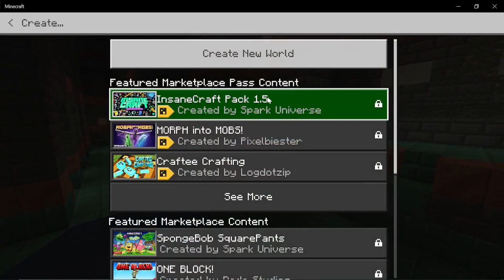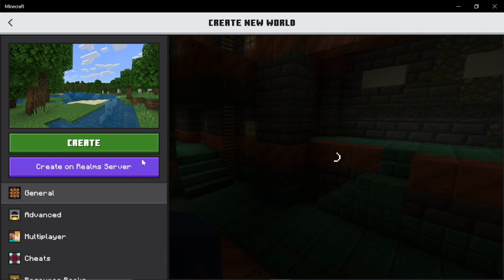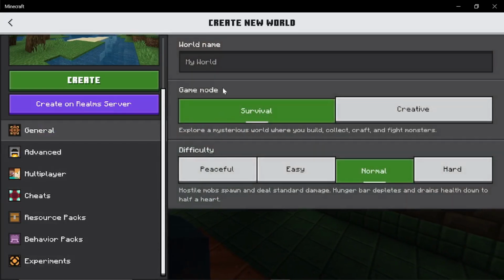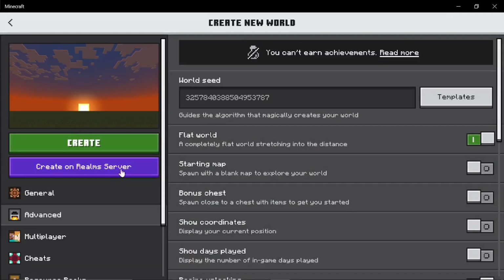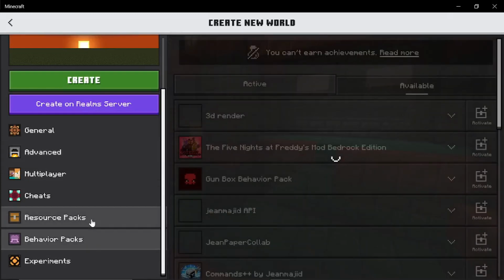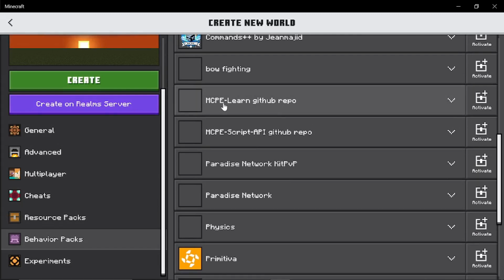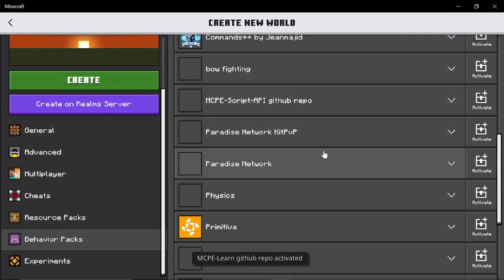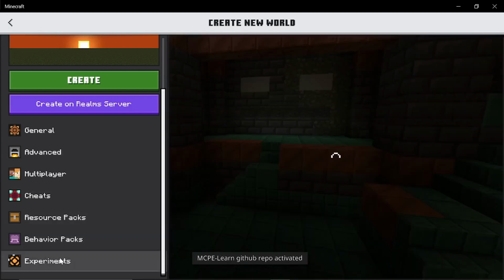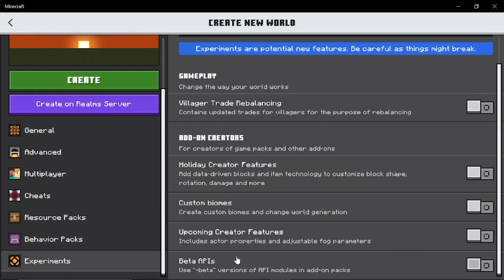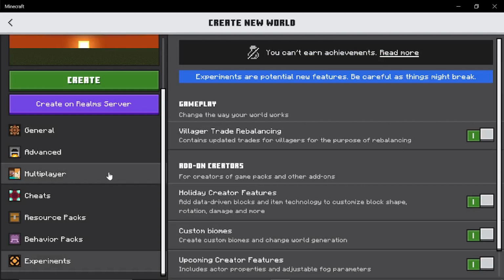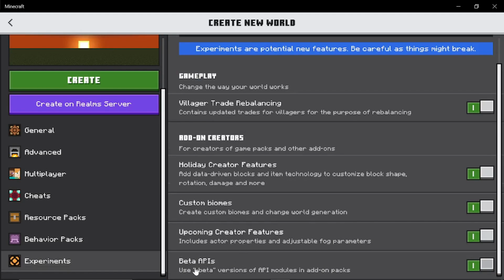In Minecraft Bedrock Edition, we're gonna now create a new world. The important thing, you can do this stuff however you want. Today we're gonna use a flat world, but the important thing is you go to the behavior pack tab, and you find your pack. In this case, it's called MCPE Learn GitHub repository. You can name the pack however you want in the manifest. Another important thing is you turn on beta APIs, because we're using a beta version. This is the only thing you need, but I usually just turn on everything. But this is the only one you need, beta APIs.